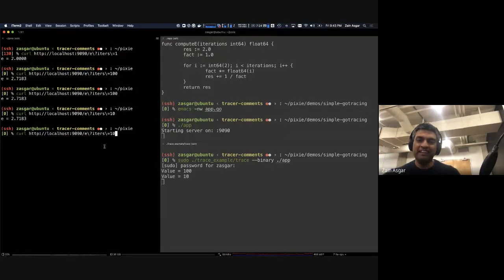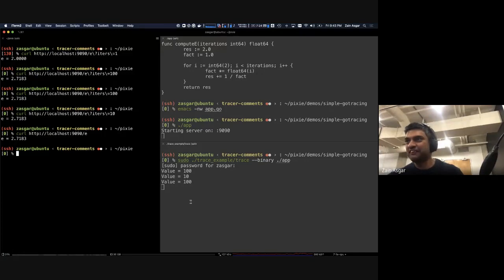I'll do 10, you'll see it's 10. And if you want to see what the default value is, you can run it, and then the default value turns out to be 100. So all this works pretty autonomously.